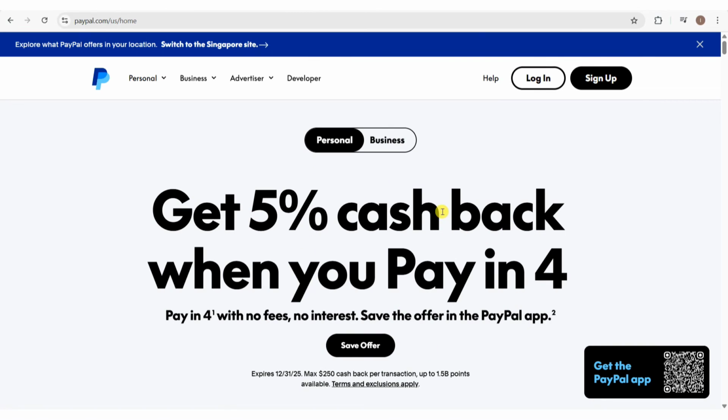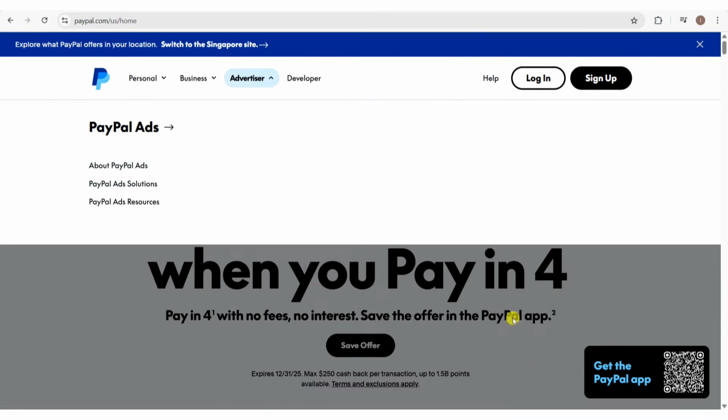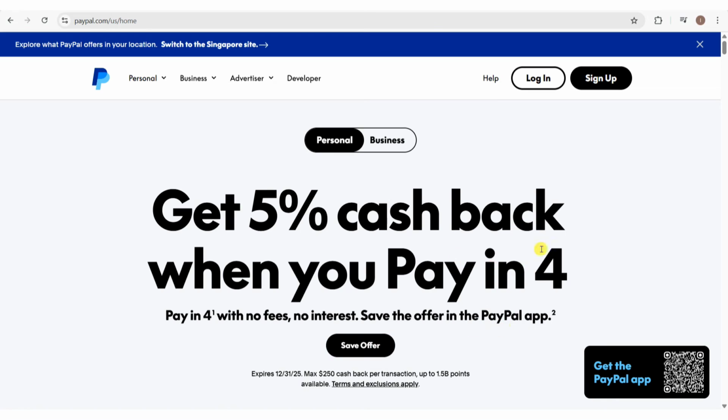So to get started, go ahead and open paypal.com in your browser, and then in here, click on the sign up button. So first, you need to select if you want to sign up for an account using a personal account or a business account, and then click on the sign up button.